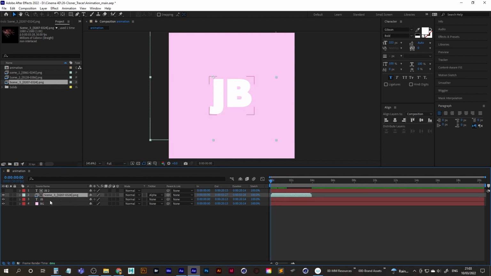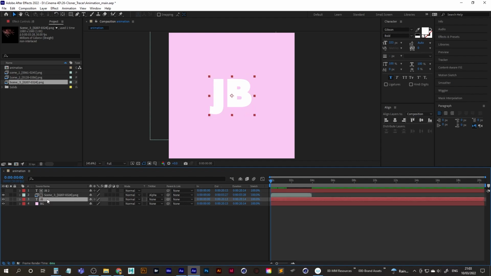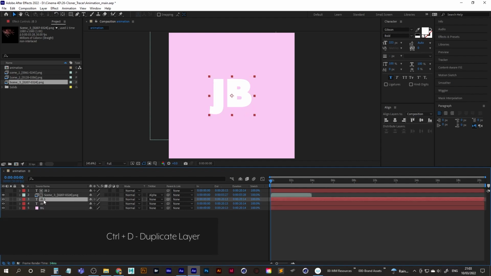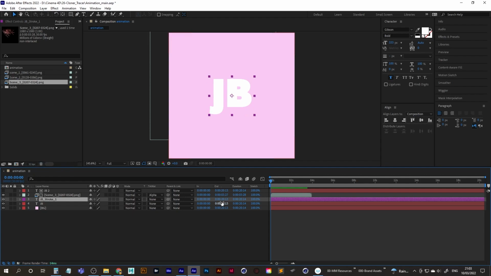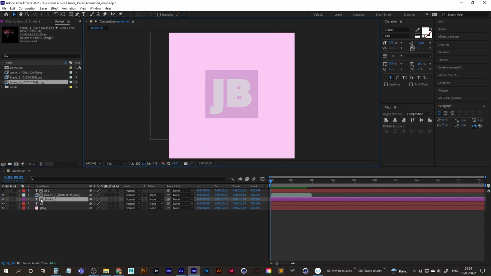The next part, we're going to be adding some strokes and animating them. So we're going to grab the JB layer again, Control D to duplicate it. And this is going to be stroke 1, JB stroke 1. And we'll make this purple just so we know what it is. And we're going to start animating this. But before we do that, let's double click on this so that we can change this to actually be a stroke. We can click on this little arrow here and it'll swap it to be a stroke.